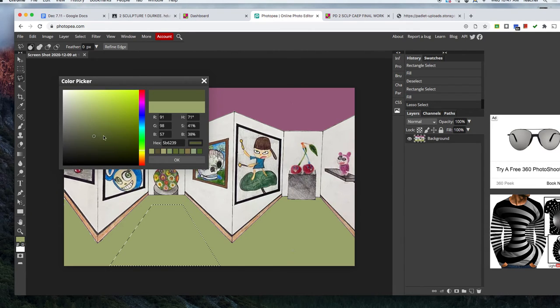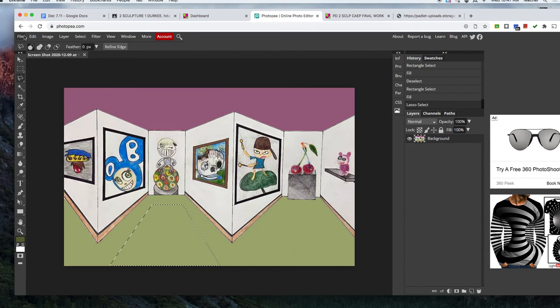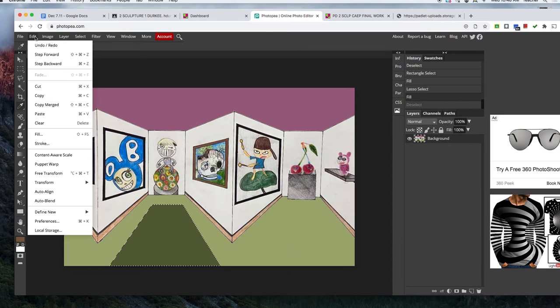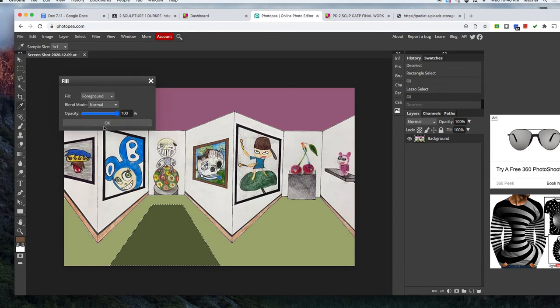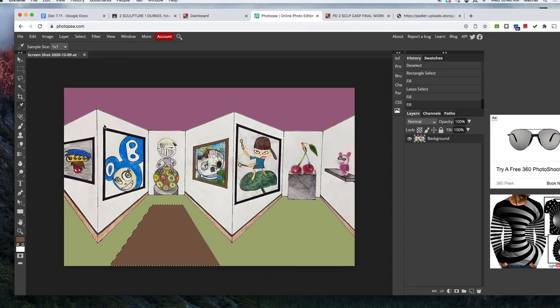Maybe make it a different color. Edit, Fill. And that's kind of nice. It's up to you if you like that or not. Maybe brown would be nice there. You can play with that. I'd have to go back to selecting it, so I can step backward to have that selected and then Edit, Fill. Hey, kind of like that.